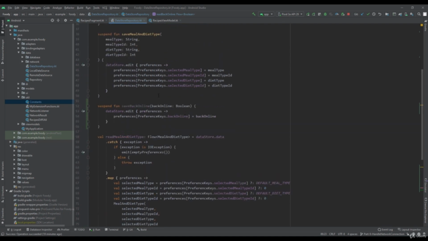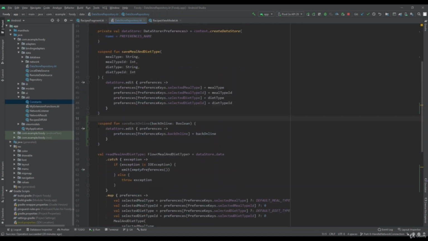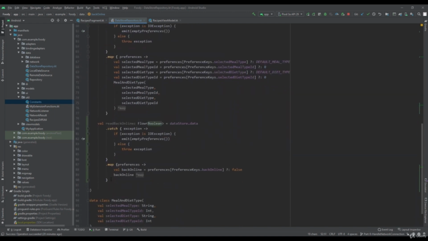Here basically we have created another key for this back online, and then we have created this function named save back online to actually save that value from its parameters to our preference key. And of course we have added the variable here to actually read the data from our data store, and here we are returning this flow of boolean, and the boolean value is basically the actual value which we have received from our data store. And if there is no data, of course we are setting its default value to false.